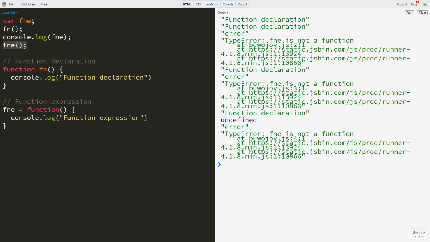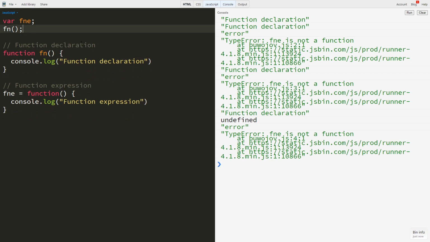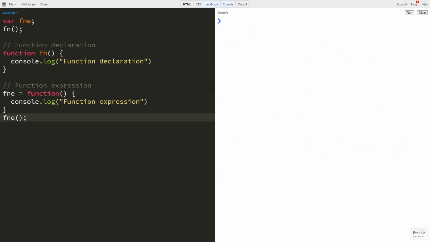So if we remove these now and call the function expression here, we can see that it works flawlessly. Let me clear and rerun it again. So you can see that it works correctly.